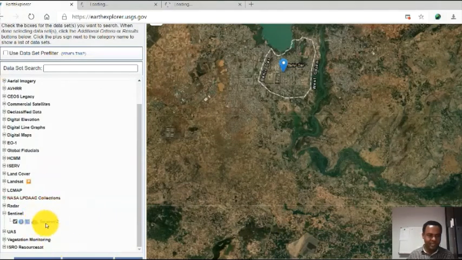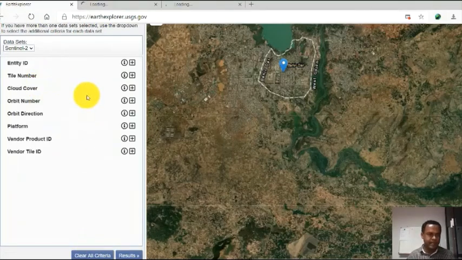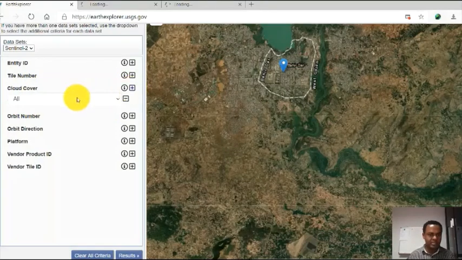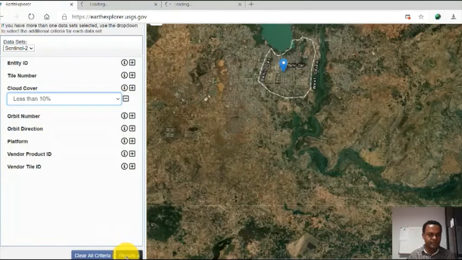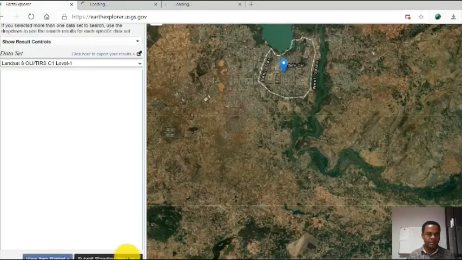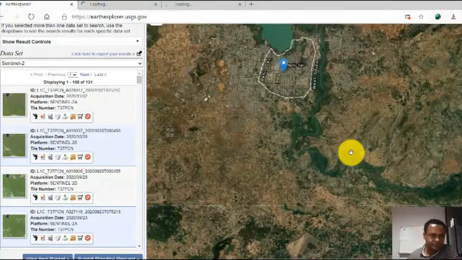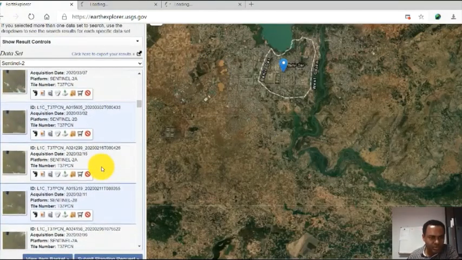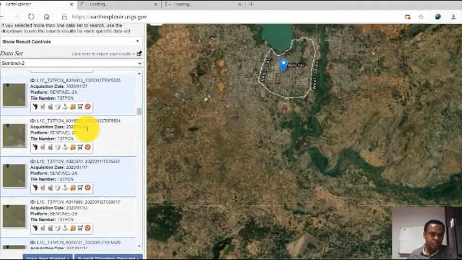So once you click on Sentinel-2, again you are required to select additional criteria such as cloud cover. Let's select less than 10%, and go for the results. Now let's select a January image. Most of the time a January image is very good imagery.